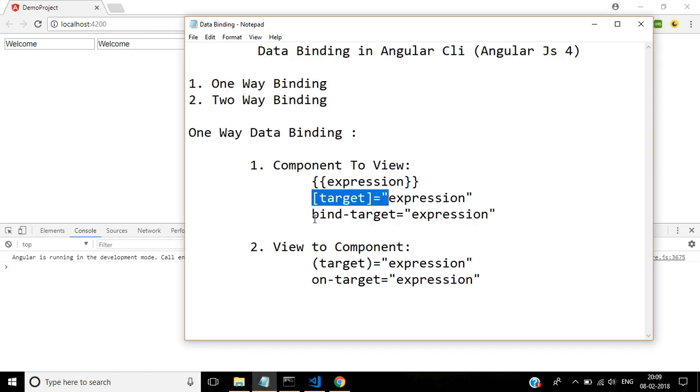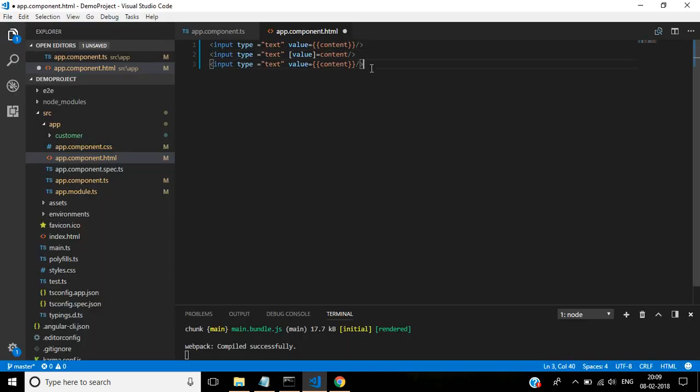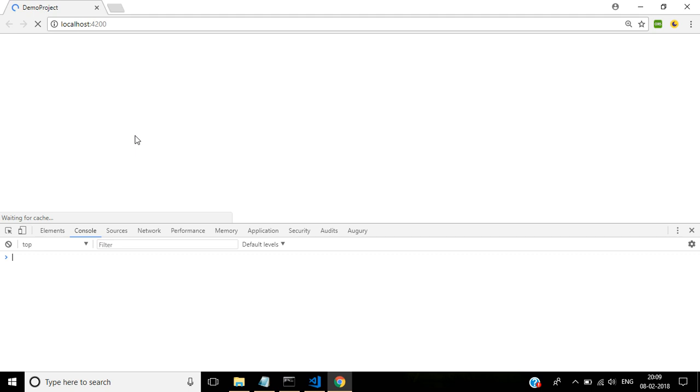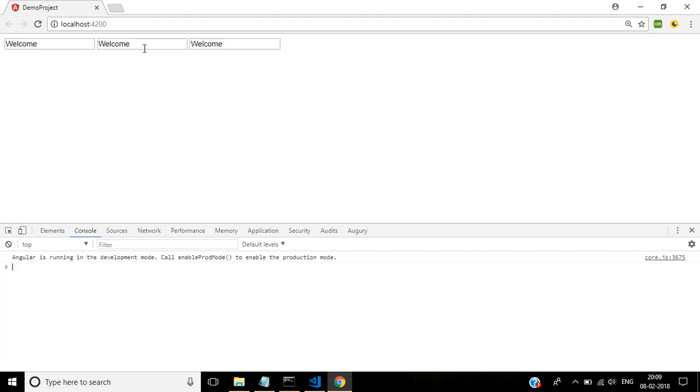And next, here we use bind attribute. Bind hyphen value. Okay, let's see the output. See here, these three are displayed same output.